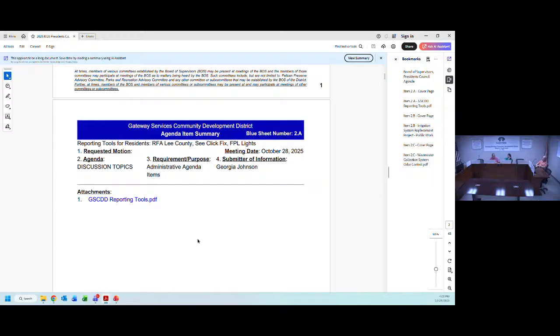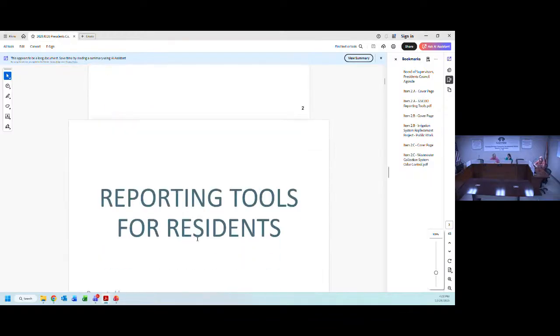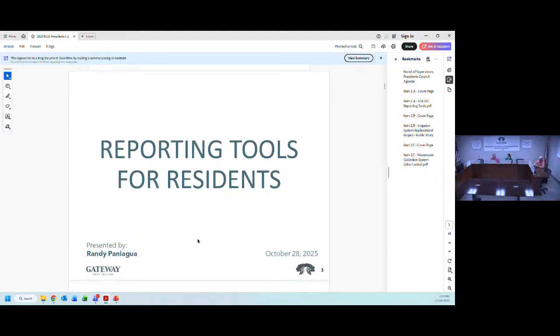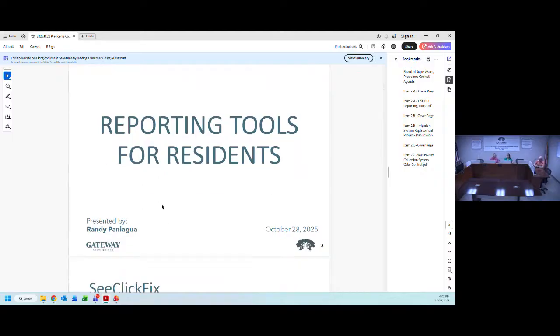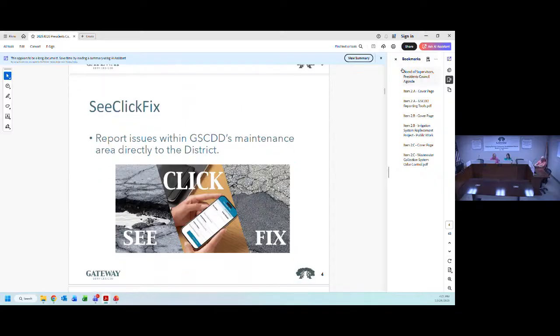So up first, we have Randy Paniagua, our contracts manager slash public information officer. So go ahead. Okay. All right. I think I should be good to go. All right. So the presentation is reporting tools for residents. I'm Randy Paniagua, as she said, the contracts manager and public information officer. So nice to see so many familiar faces out here.